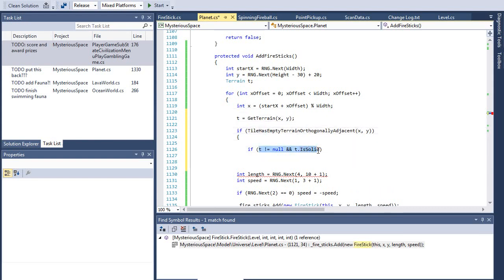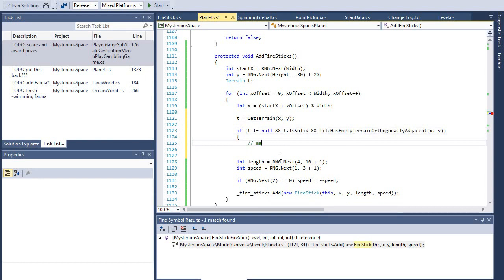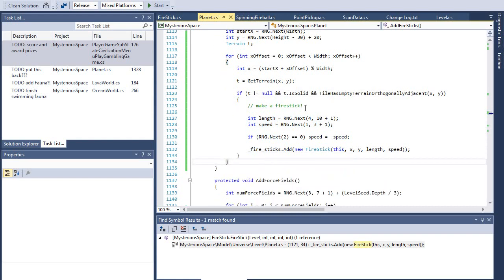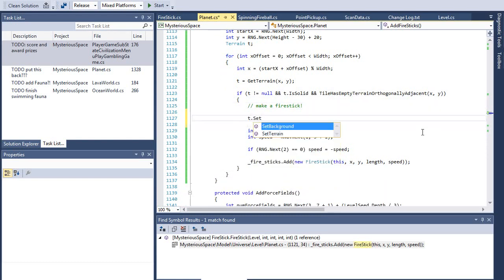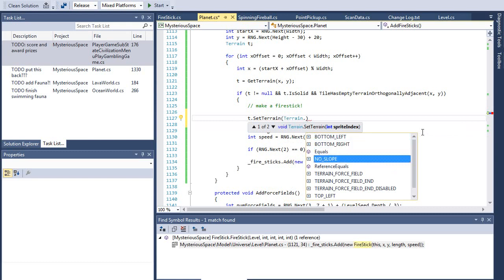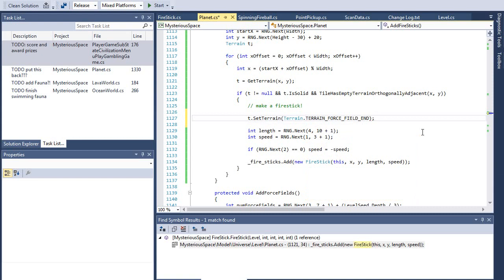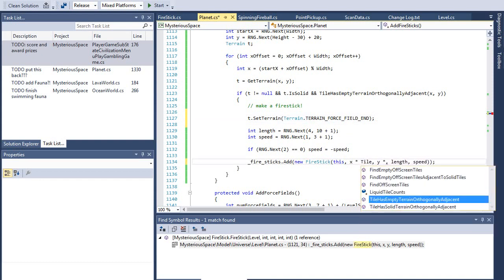Sorry, I'm talking so much. Okay, so if you found a tile here, and it's solid, and it has an empty terrain tile which is orthogonally adjacent, then we're going to make a Fire Stick. We will set terrain to be, I don't remember, do we have like a terrain force field end? That's what we want. Okay, so there's a force field end, and then we will place the Fire Stick at this xy coordinate.